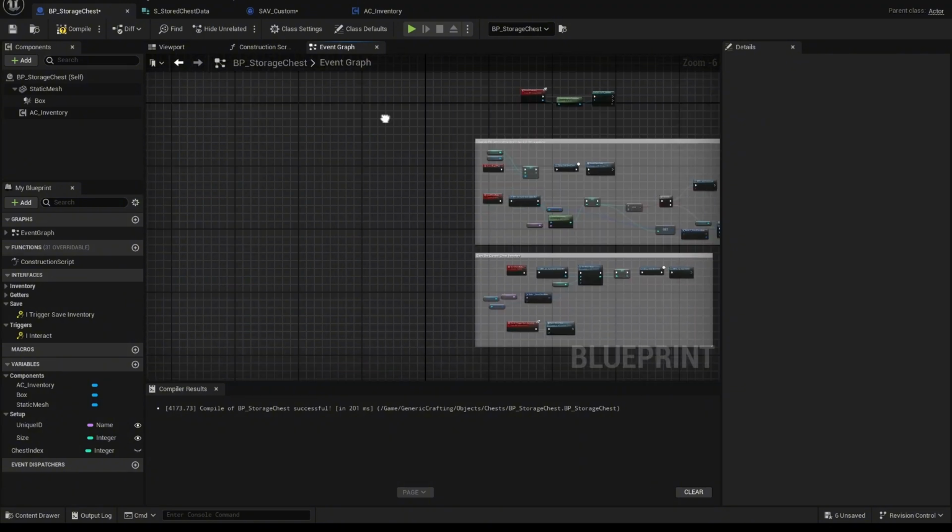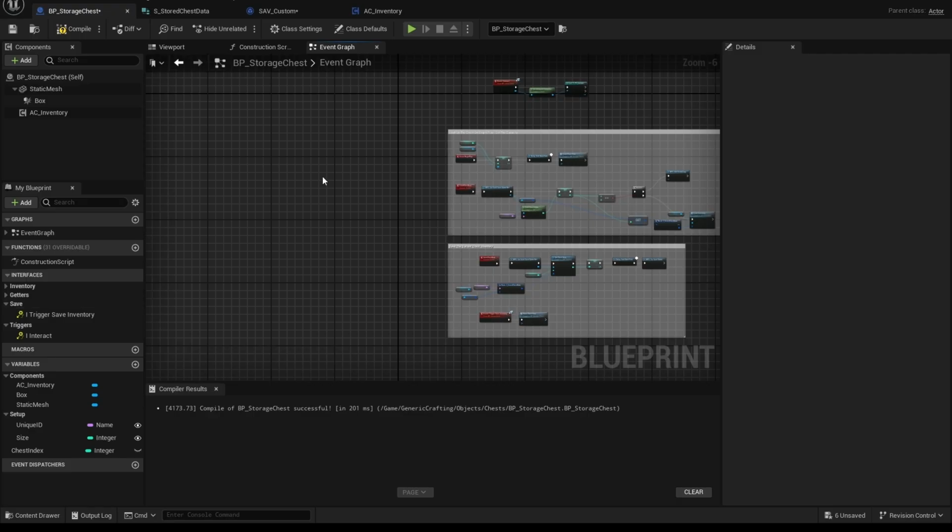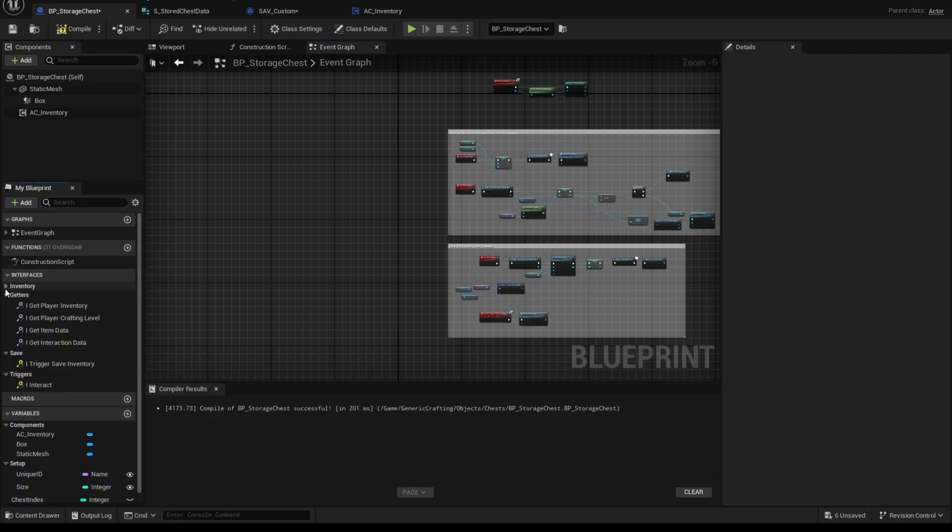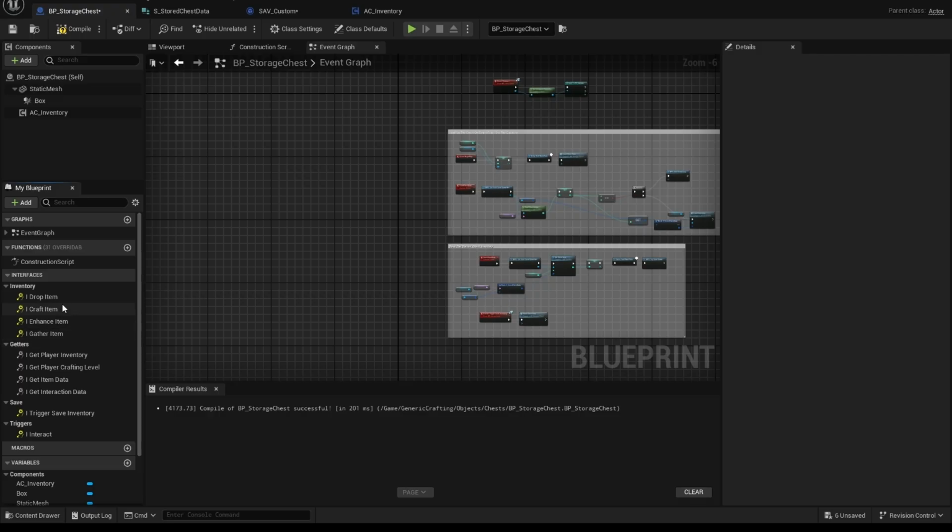And now we need a couple of different ways to add items into the chest and to remove items from the chest. So we have our I Drop Item, Craft Item, Enhance Item, and Gather Item. But I'm not actually going to use any of those because I like things to be very particular, I guess, neat, maybe. So what I'm going to do here is add a custom event for each thing that I need to do. So I'm going to add a new one for I Add Item, and I'm going to add a new one for I Remove Item. Because inside the player as well, adding and removing items isn't going to give experience values, right?